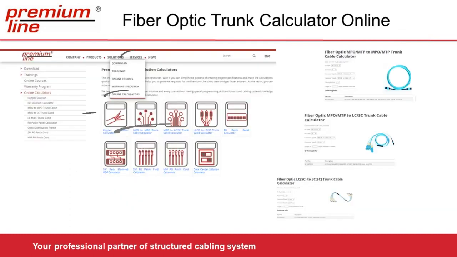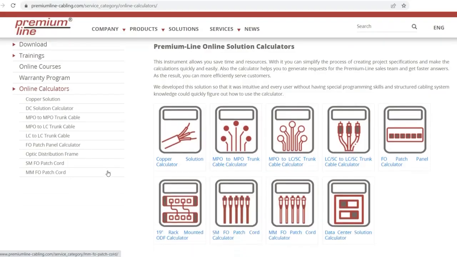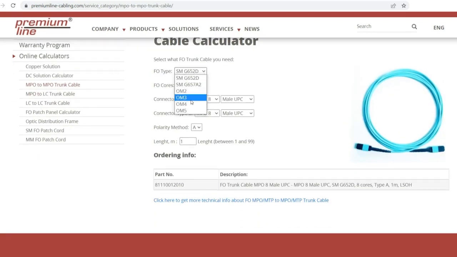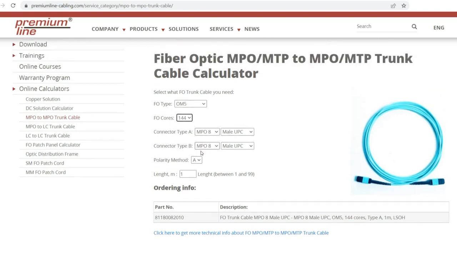Next is the calculator for selecting pre-terminated fiber optic trunk cables. Premium Line offers the wide selection of pre-terminated fiber optic trunk cables. Available to order are MTP, MPO-MTP, MPO, which you can use to build communication channels 40 and 100 gigabit per second. There are also trunk cables MTP, MPO-LC and LC-LC. They can be used for 10 gigabit per second channels together with high density panels. We select the type of fiber, the number of fibers in the cable, connectors and the length of the finished cable.